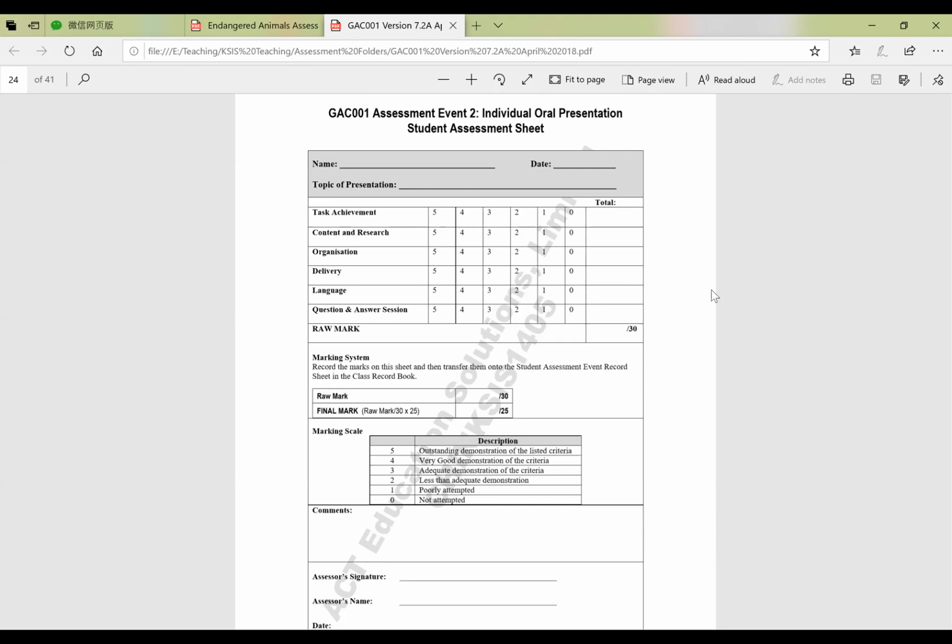Organisation, that you've put everything in a logical order. Delivery, that you've been confident in speaking to the class and confident in knowing your information. This means that you have not read off the PowerPoint or off pieces of paper. It also means that you've used a range of tones when you're speaking and tried to make it interesting to your audience. Language, that you've been able to use correct vocabulary and pronounce everything correctly. You will need to say the scientific name of your animal, so that vocabulary you really need to practice in the mirror before the final assessment.